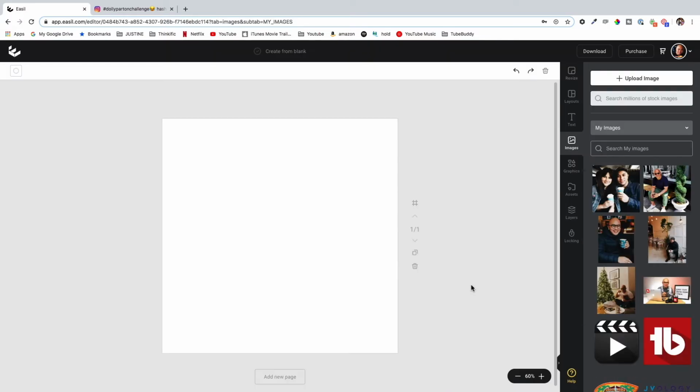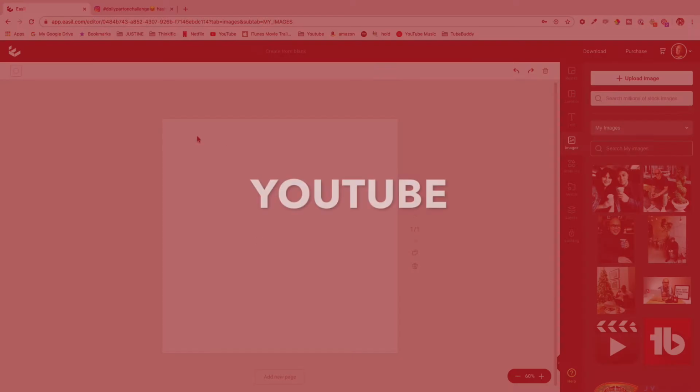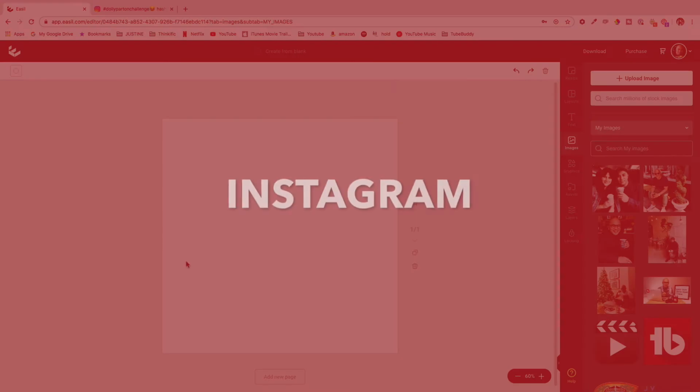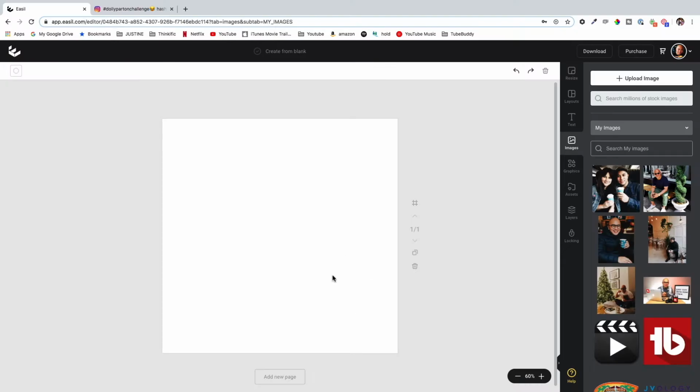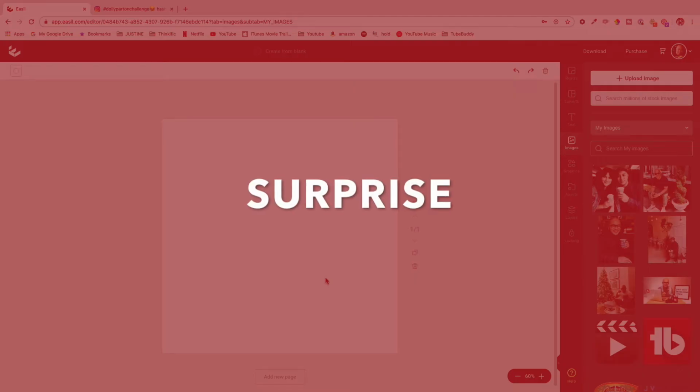Now that I have all my images inside of Easel right here, what I'm gonna do first is start putting them in one at a time. So the idea here and my plan is to put the top left image will be for YouTube, the top right image will be for LinkedIn, the bottom left image will be for Instagram, and the bottom right will be a bit of a surprise, and you'll see in a second.